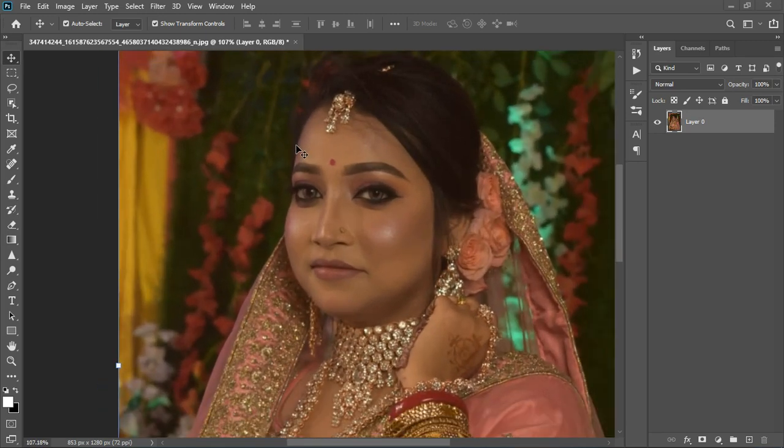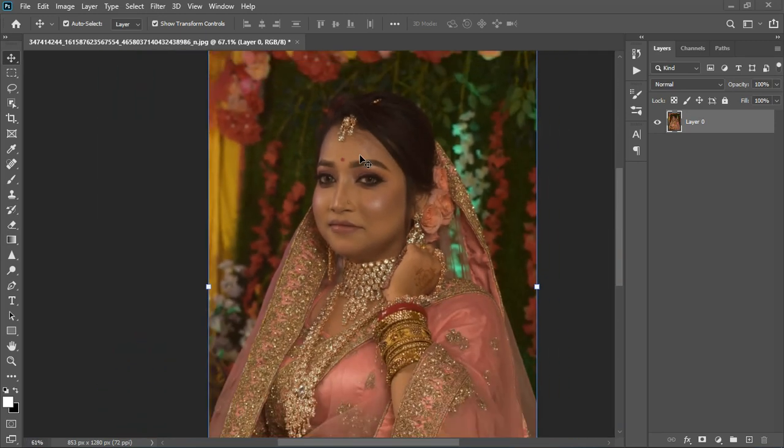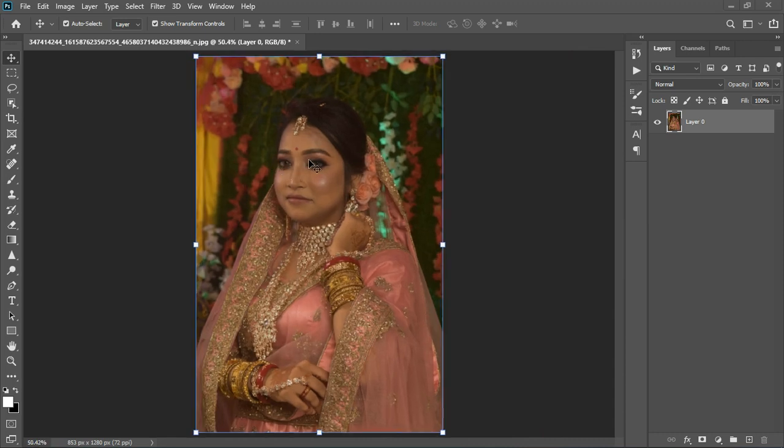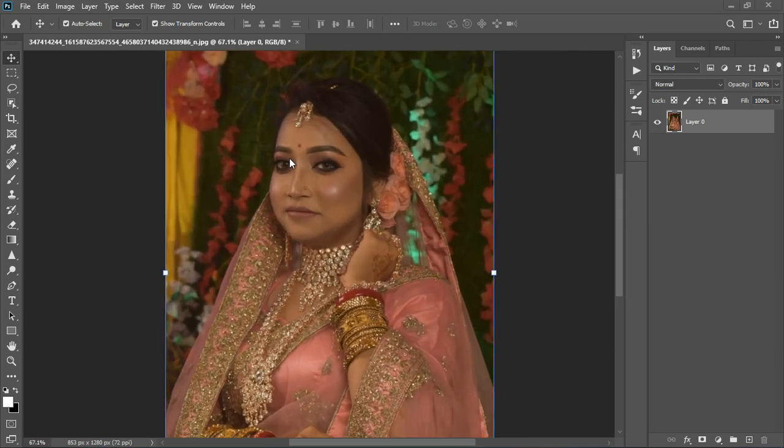Well, not very dull. It's a good image, but the lighting and everything just make it look dull. It's not bright. It's as if there is just less light. So we're going to be fixing the lighting first of all.